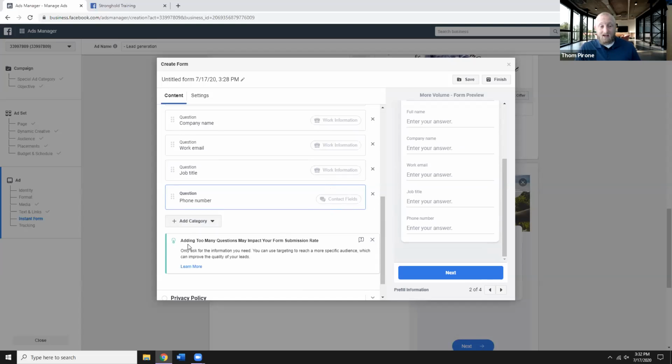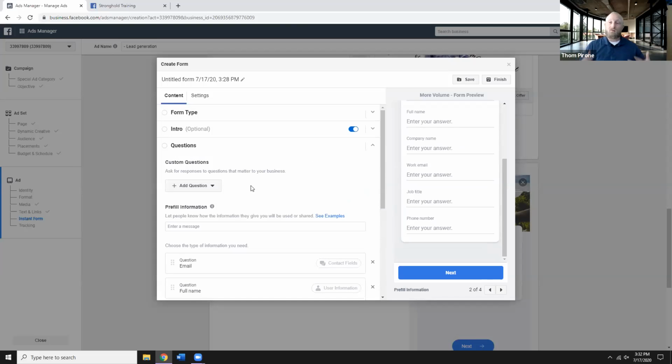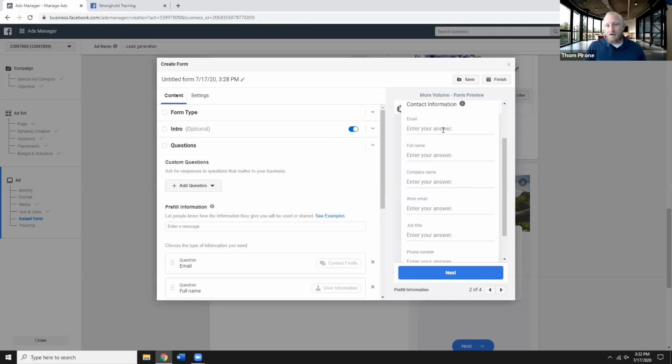And it says right here, adding too many questions may impact your form submission rate. And that's true. Ideally, you would just have email and phone number, or email and name is ideal. You just have to ask yourself, what am I going to do with this information? If the idea here is that I'm going to pick up the phone and call them, well, I'm going to need a phone number. You just need to make sure that whatever you're offering is good enough that they would give you their phone number to get it. There's ways around that. I could just get their full name and email address and then give them the thing, the list or the lead magnet or the article or the tool or whatever I'm offering here.